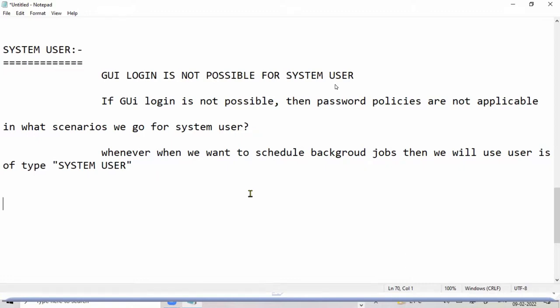Most of the human beings come under the category dialogue user. Most of the users are dialogue users. And when any user is trying to log in to the system for the first time, the user needs to change his or her password. System user: GUI login is not possible for system user. If GUI login is not possible for system user, password policies are not applicable.